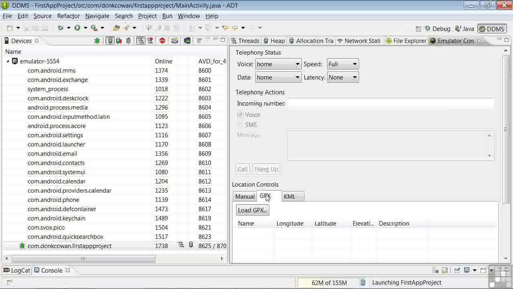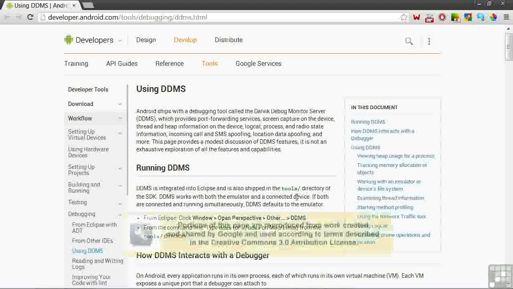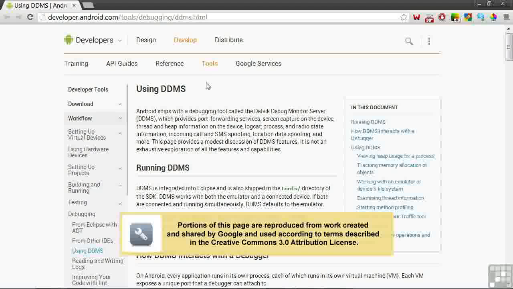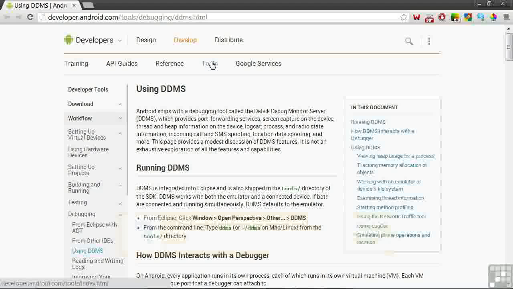The GPX is a GPS or Global Positioning System exchange file, and KML is a keyhole markup language file. A keyhole markup language is an XML notation for expressing geographic annotation and visualization with internet-based 2- and 3-dimensional maps on Earth browsers. GPX and KML are used for mockups of location data in testing apps that use functions such as mapping. There's some additional information about using DDMS on the Android web page that's located in the Tools section under Debugging. See it located here.